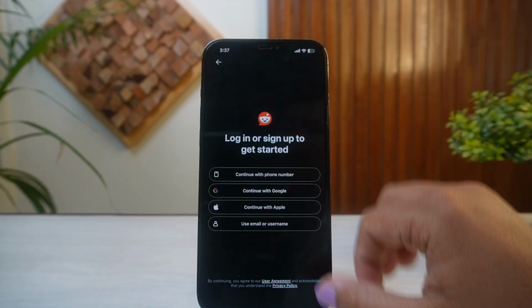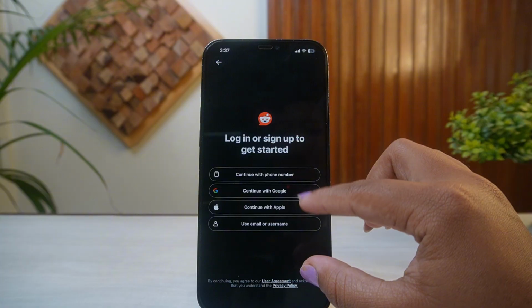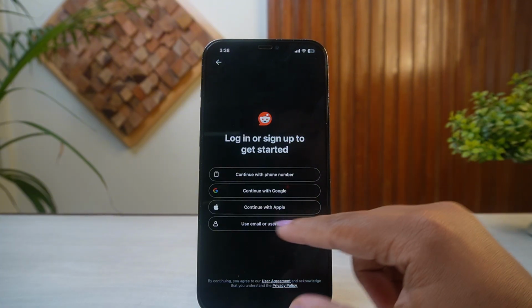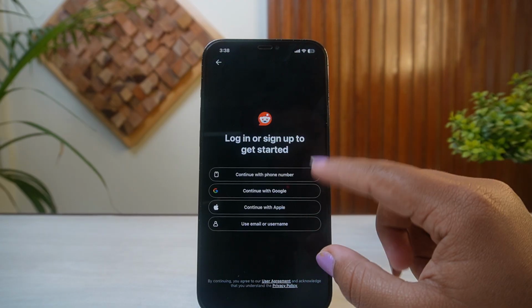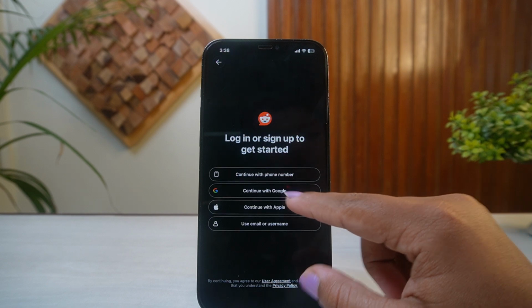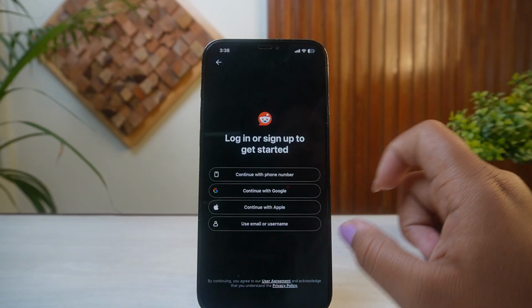Tap on that one, and then from there you can either continue with your phone number, or you can continue with your Google ID or your Apple ID, or even with the email address or your username too. So you can choose which method that you want to do. If you have connected your Reddit account with your Google ID or Apple ID, you can tap on them and add in their own credentials in order to log in too.